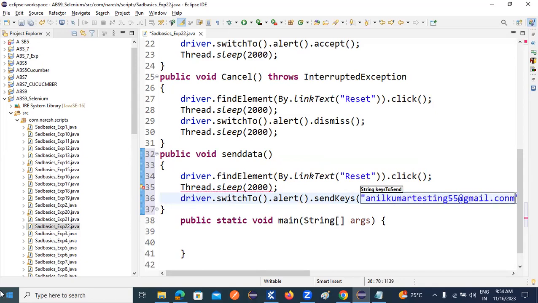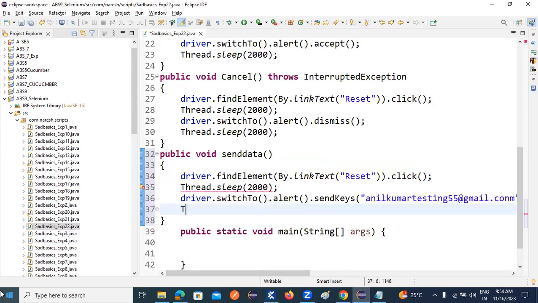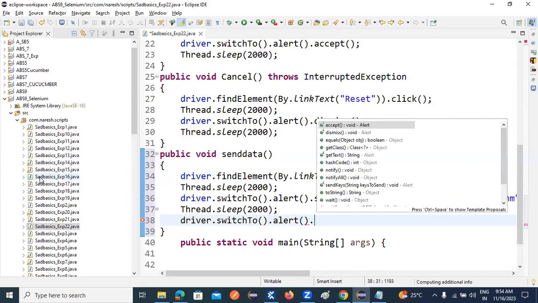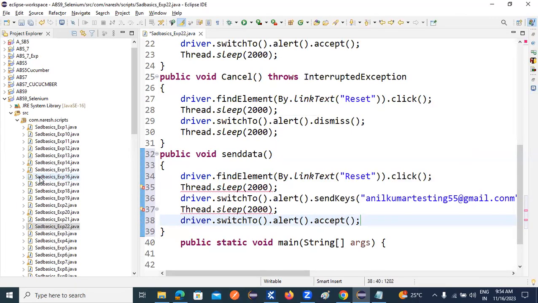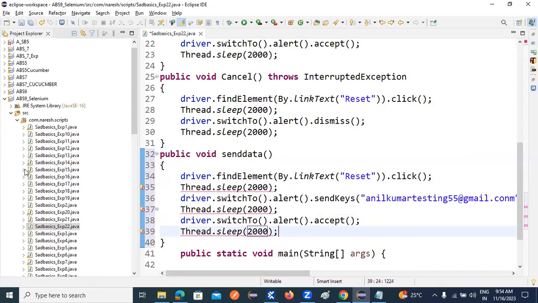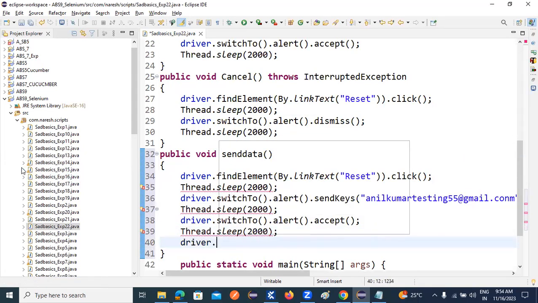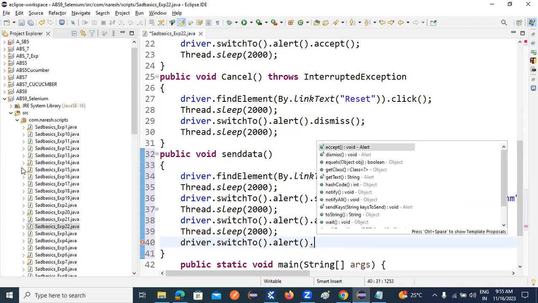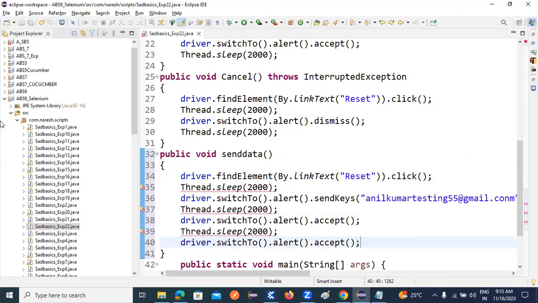Once I send the data, let's wait some time. 3 dot sleep. Once I send the data, I want to click on OK. Driver dot switch to dot alert dot accept. So that is invalid. One more time it should be displayed, one more pop-up. Driver dot switch to dot alert dot accept. That's it.